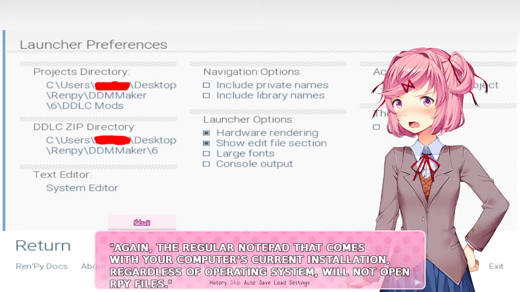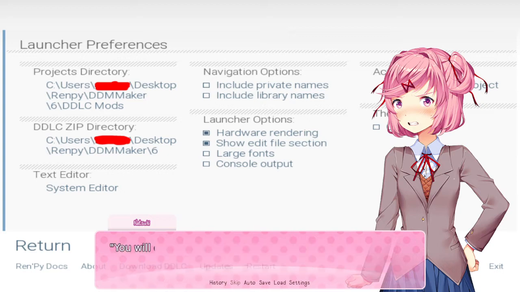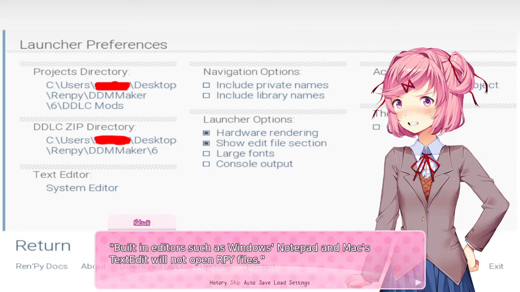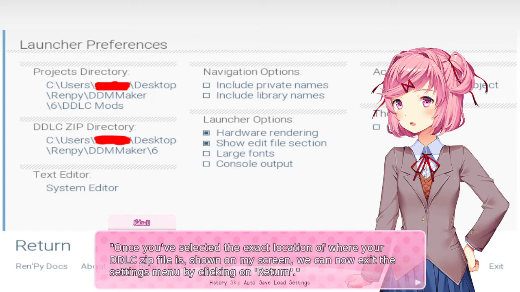Again, the regular Notepad that comes with your computer's current installation, regardless of operating system, will not open RPY files. You will constantly be reminded of this, so we suggest you write the following down right now. Built-in editors such as Windows Notepad and Mac's TextEdit will not open RPY files. Once you've selected the exact location of where your DDLC zip file is, shown on my screen, we can now exit the settings menu by clicking on Return.